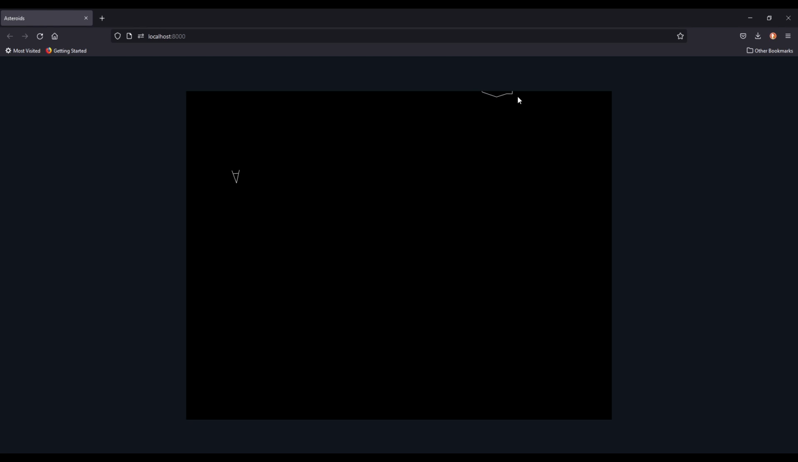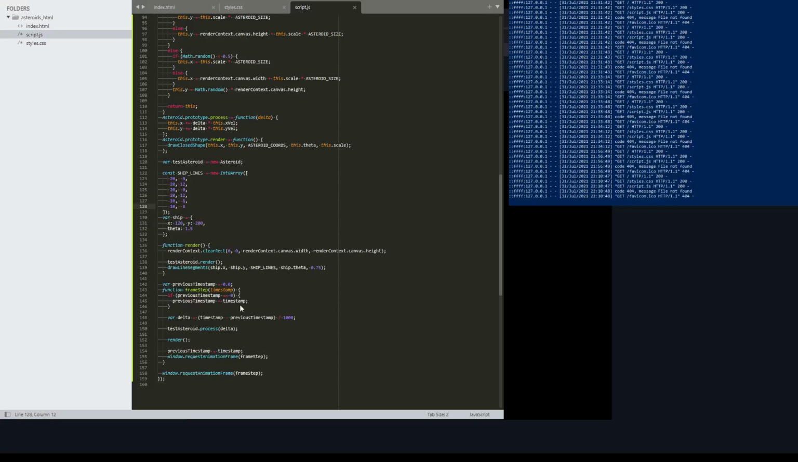Now, of course, it's going to keep moving off screen and keep going. And that's no good for us. We want it to loop around like I was talking about before. So we need to go back to our script and we need to add some more stuff to this process method.